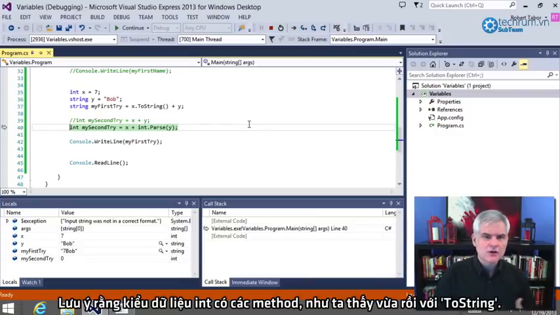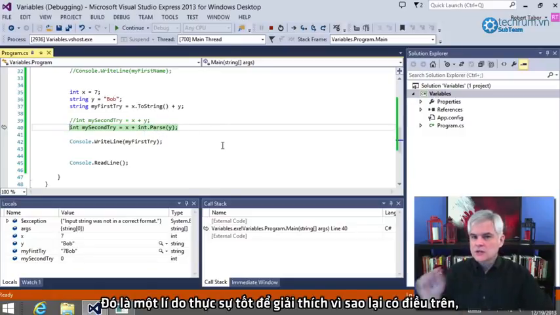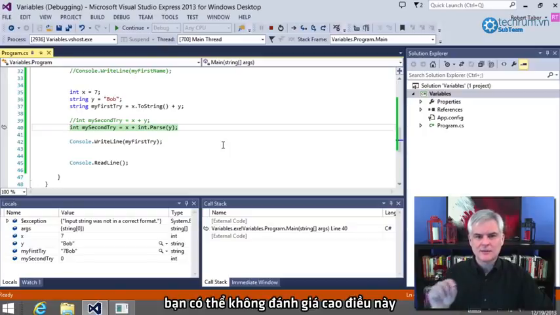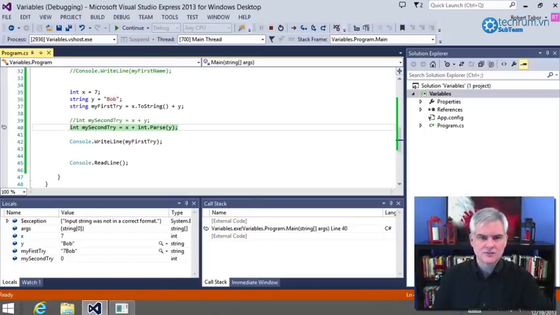As a side note, notice that the data type int has methods. Just like we saw earlier with the toString, it also has this parse method. And there's a really good reason why this is, which you may not appreciate until later, so I want to hold off on that until a little bit later.